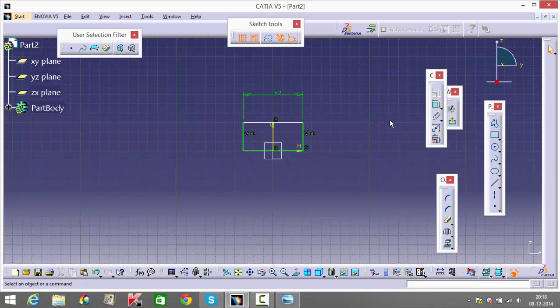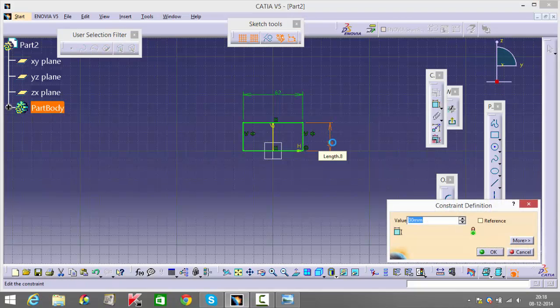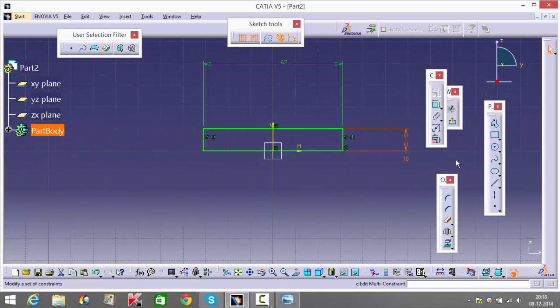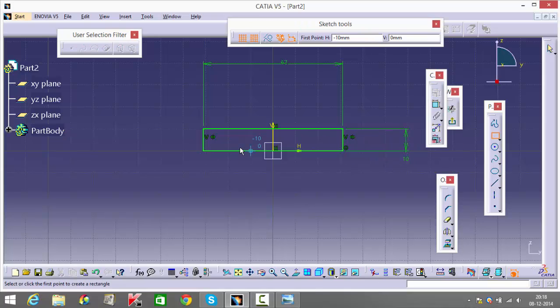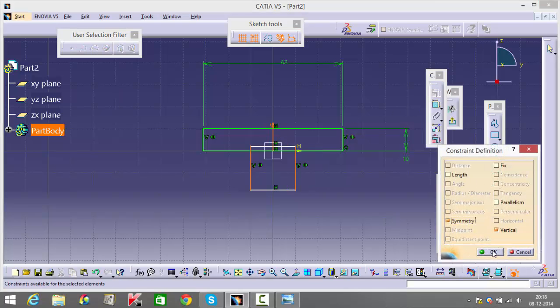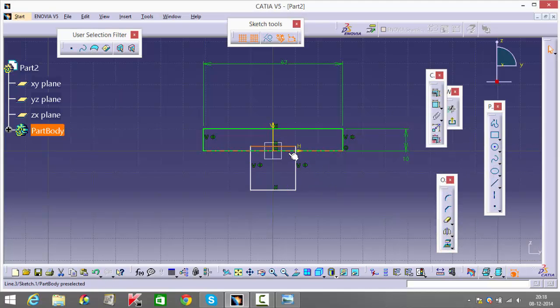And the thickness of this rectangle is going to be 10. Once I have this, I'm going to draw another rectangle at the bottom to form a kind of T. Again, I'm going to make these ends symmetric, and make this coincident over here.